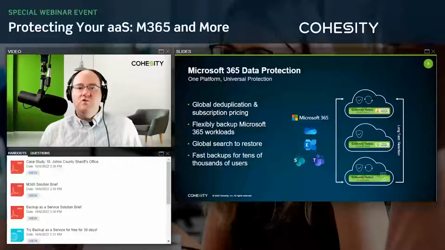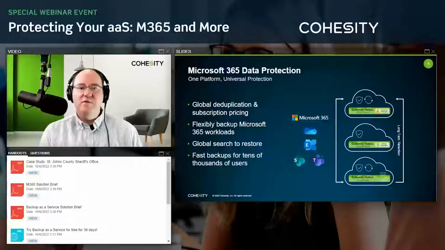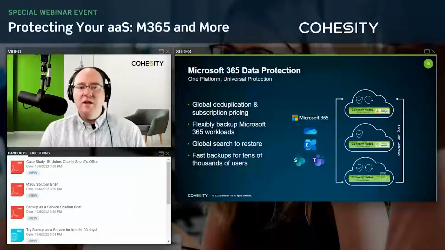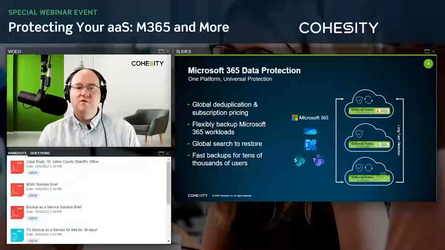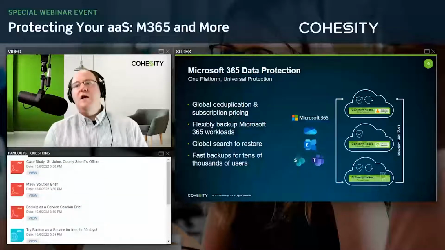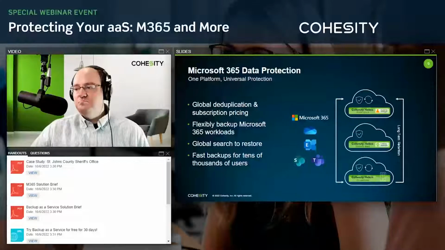Global search to restore. So if you need to search for something specific, like somebody's mailbox out of 10,000, 15,000, 20,000 users, you're able to zero in with global search capabilities to find these particular objects in question and not having to, essentially, the proverbial searching for a needle in a haystack. And fast backup for tens of thousands of users inside of the system.